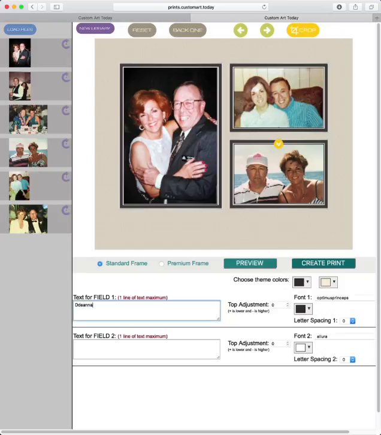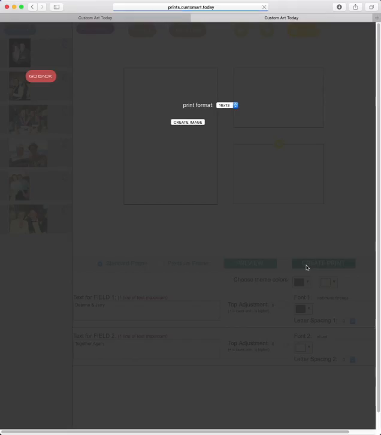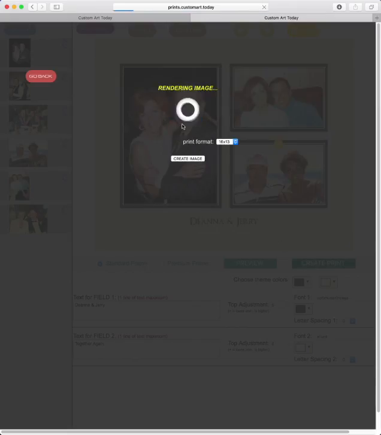I'm going to type their names, Deanna and Jerry, and just a little message underneath. There'll be a fun little white script, but again, like all of our other products, you can change the color of the words, change the size of the script, the type of script. Just kept it kind of simple. And that's basically it. I'm going to hit create print now, just like all the others, and then create image.